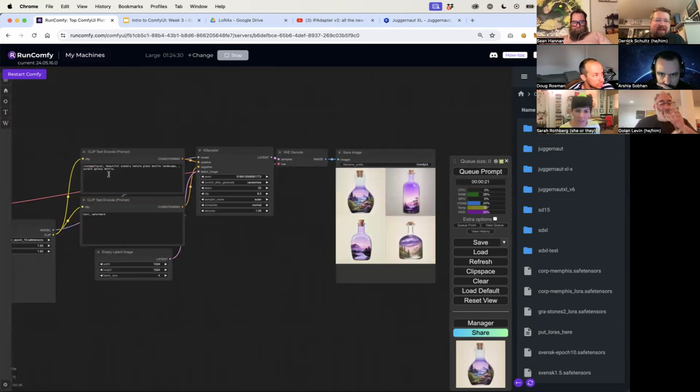So again, I think that galaxy prompt is really overly influencing the look and feel of this model. So let's go back to our original prompt. I'll just paste this in here for anyone that wants to use it.